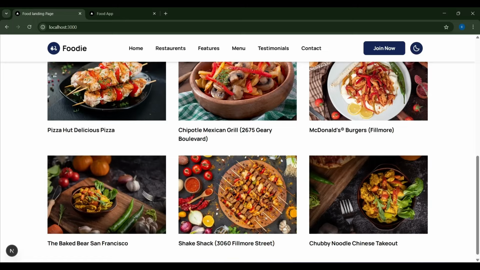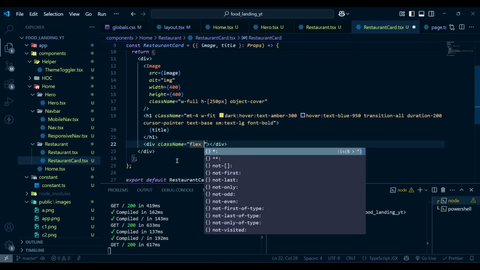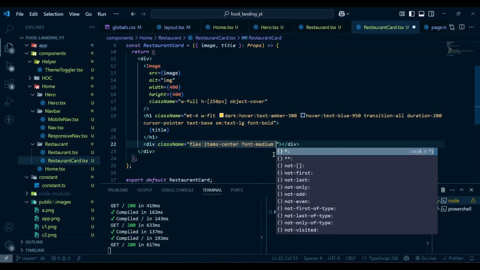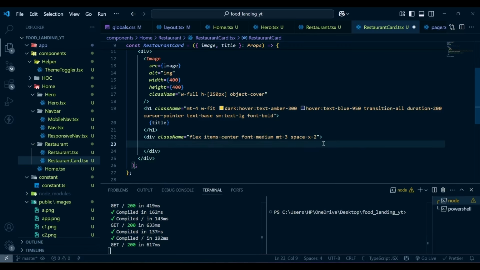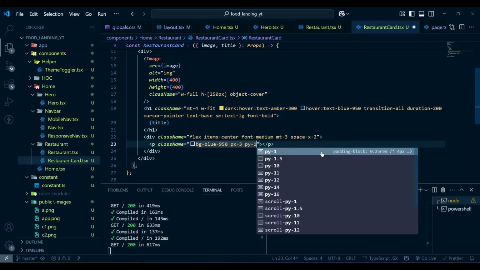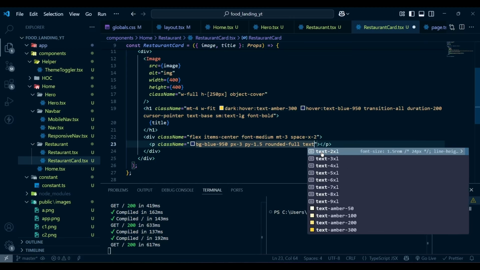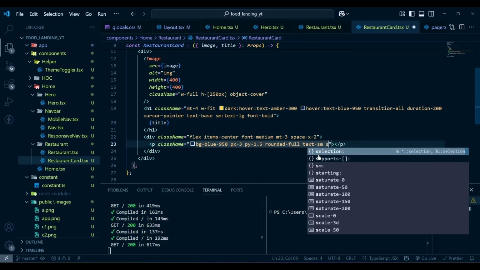Next we have these tags. So let's go to our project. So after the h1 we have a div with class name of flex. Items will be center, font will be medium, margin top will be 3, space-x will be 2, and then inside this div we have a p tag with class name of bg blue 950, then px will be 3, py will be 1.5, then we have rounded full, text will be small, then on smaller devices text will be base and text color will be white.